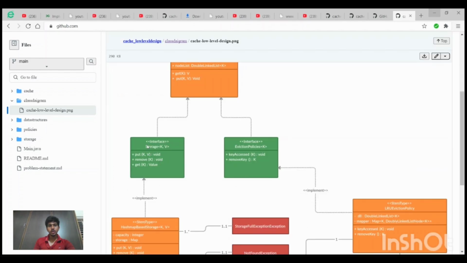And next, this is the storage interface. The storage interface is a blueprint for storing, removing, and retrieving key value pairs. It can perform three operations. First one is the put operation. It can add or update key value pairs. And next one is remove, which deletes a key value pair. And next one is get. It can retrieve a value for a key.